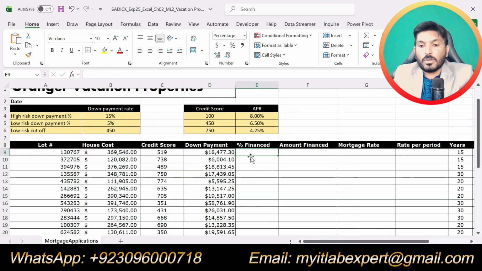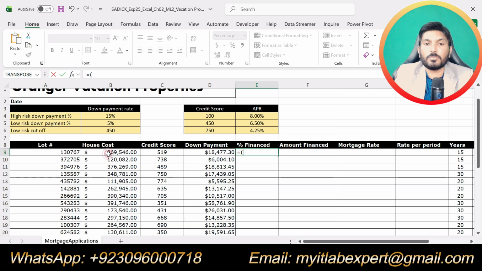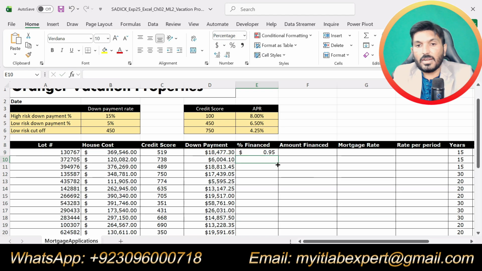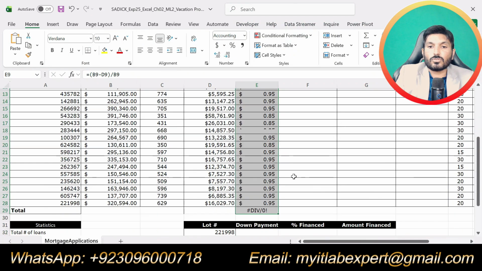So our amount financed will be the purchase price minus down payment, and then we will divide this by the purchase price, and that will be our financed amount. So now it is saying copy the formula down so that we can get the other values as well.